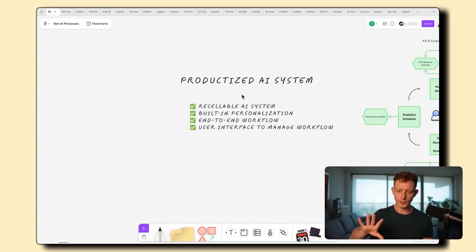Now, before going over the planning, what are the requirements for it to be a productized AI system? First of all, it has to be a resellable AI system, right? So it has to be pre-built and can be used by multiple customers without any customization. That doesn't mean it's one-size-fits-all. Every company will need their personalization and the system to be adapted to their specific use case, their specific business, in this case, maybe tone of voice, etc. But the difference is this is going to be built into the system and done by the user, which I'm going to show you in a second.